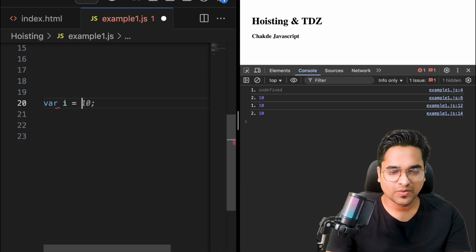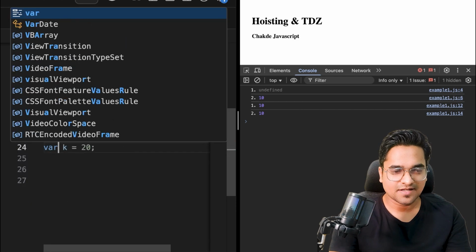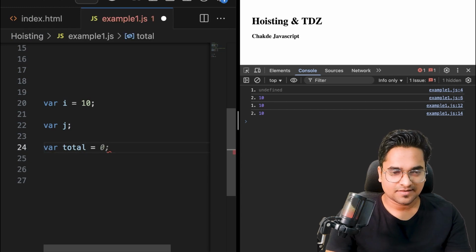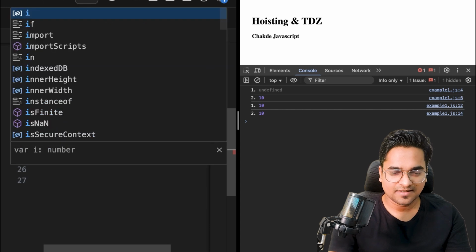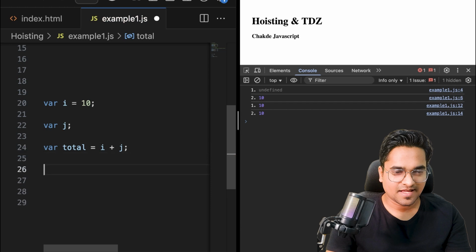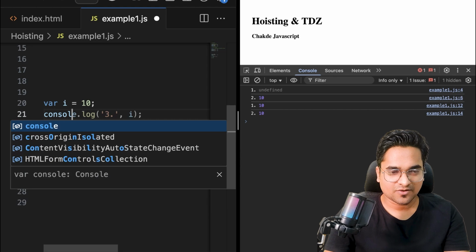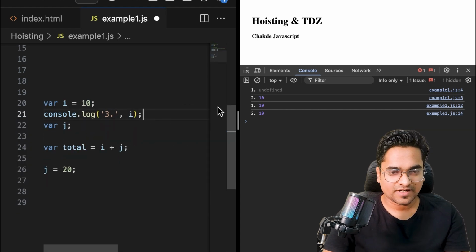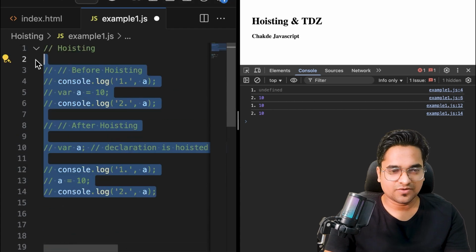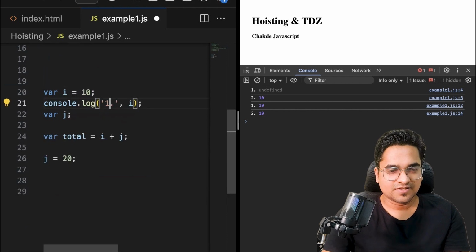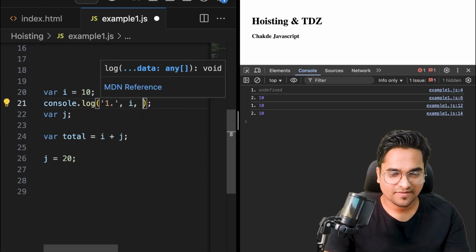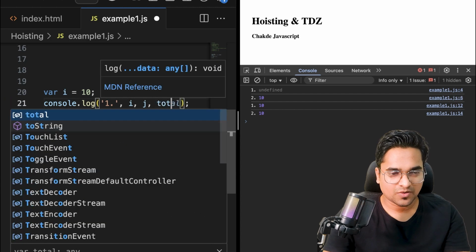You have var i is equal to 10 in this case, where j is just declared, we have not initialized it, and you have total, which is i plus j, and then you have j is equal to 20. I'm trying to access a couple of variables and you have to tell me what will be the outcome at this place. So I'm going to put console.log over here, and I can comment it out so that you don't get confused in the console, and we will focus over here. So this is your one. Let's see what is going to be the outcome at this level. Then I'm also trying to put the value of j over here and the value of total at this point.